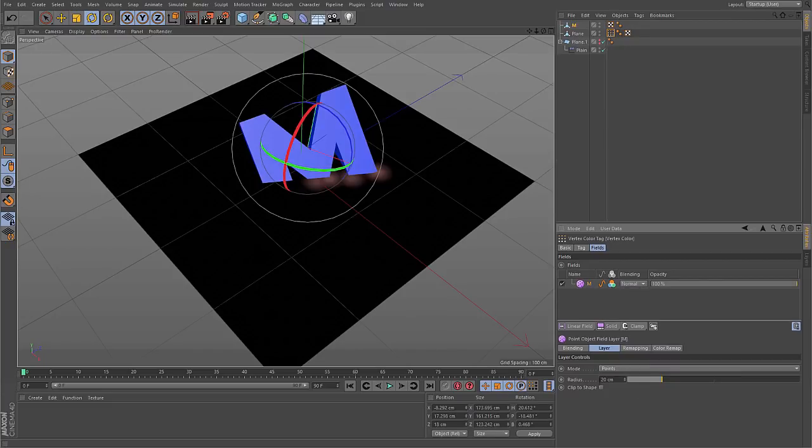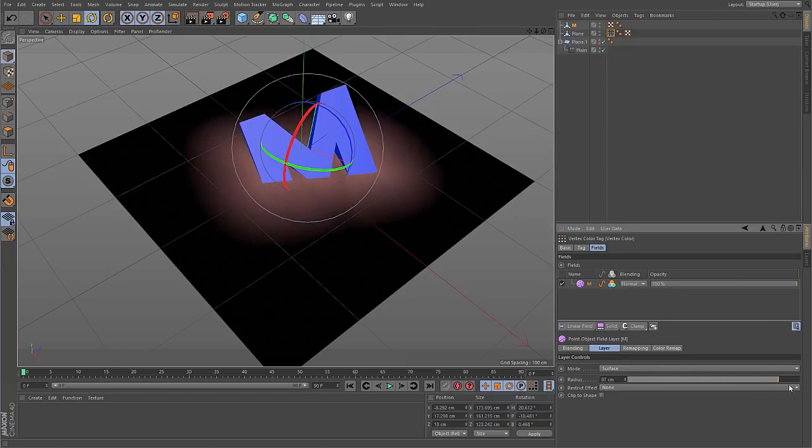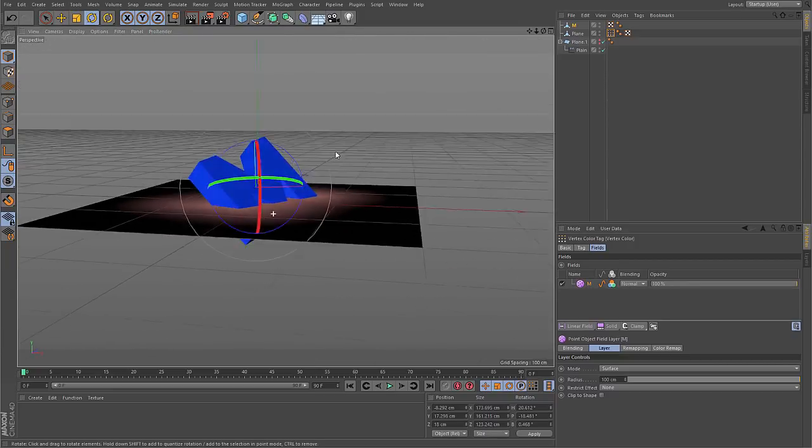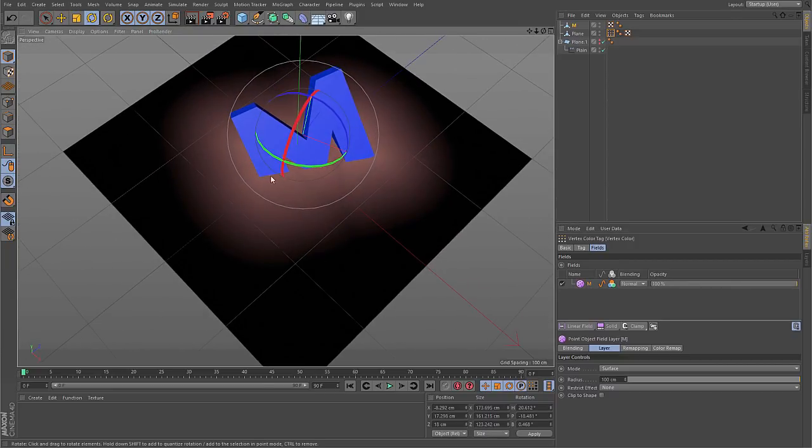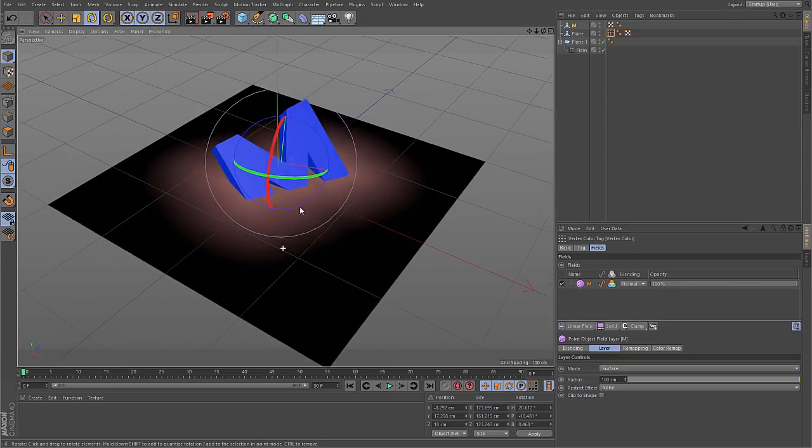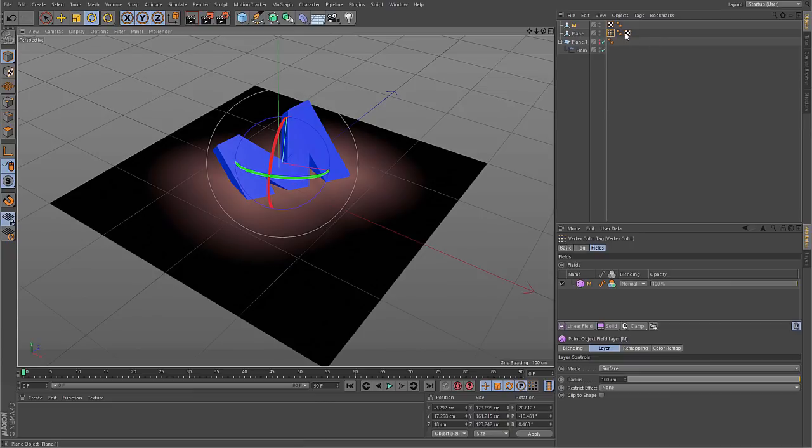And if I now click this field, I get controls. At the moment, it's at the points, so it creates a field from the points of the object. But I instead want to use the surface. And as soon as I do this, I get a gradient falloff around the object, around the intersection of the object and the vertex map. So if I make this bigger, you see, now I have this very nice falloff ramp. So the object is defining a field.